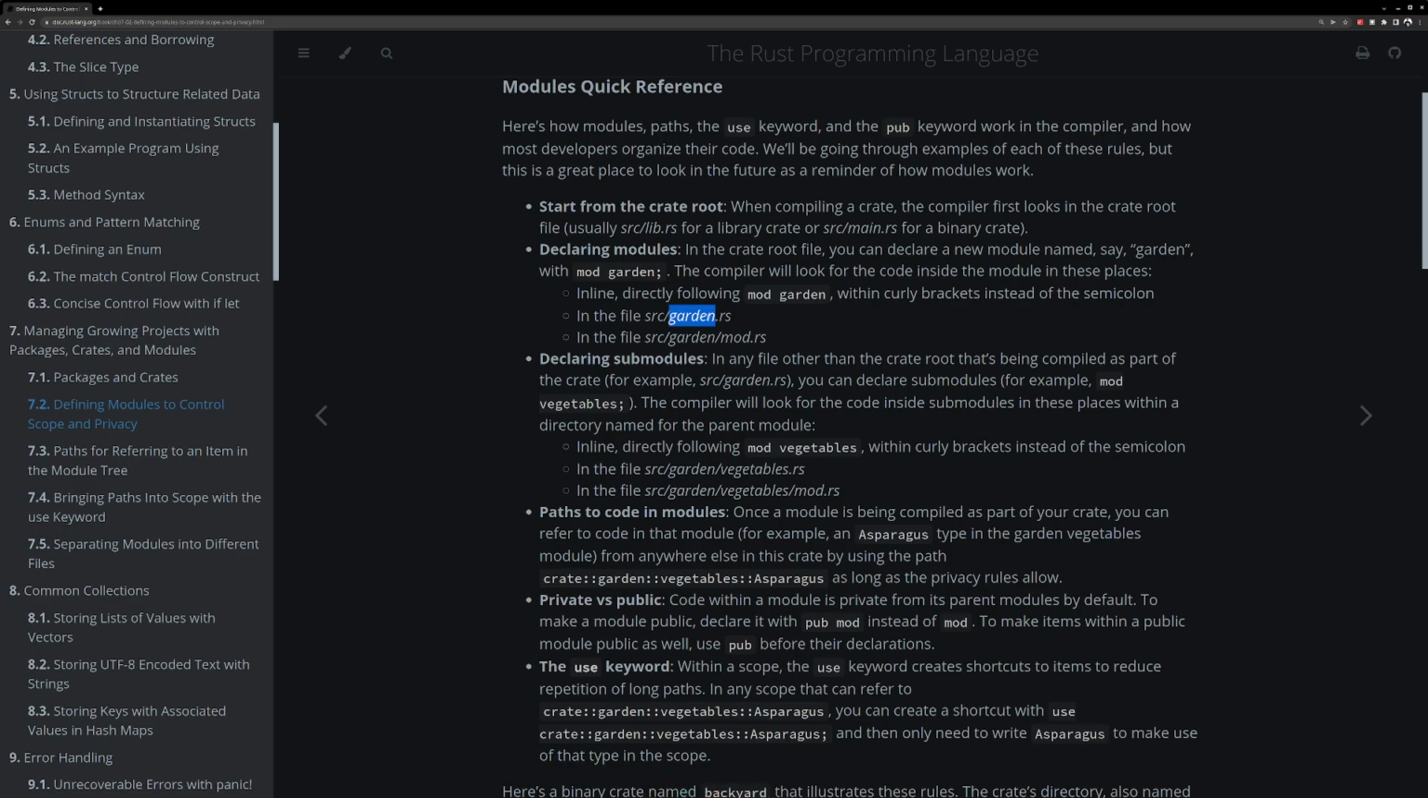They'll also look for src/garden.rs, right? That's where the module can also be, and src/garden/mod.rs. Okay, cool. So if you have a folder for garden, then you need to have mod.rs where the module is defined. Declaring submodules: in any file other than the crate root that's being compiled as part of the crate, for example src/garden.rs, you can declare submodules, for example, mod vegetables. So they are in any file other than the crate root that's being compiled as part of the crate, right? So you can declare submodules as well.